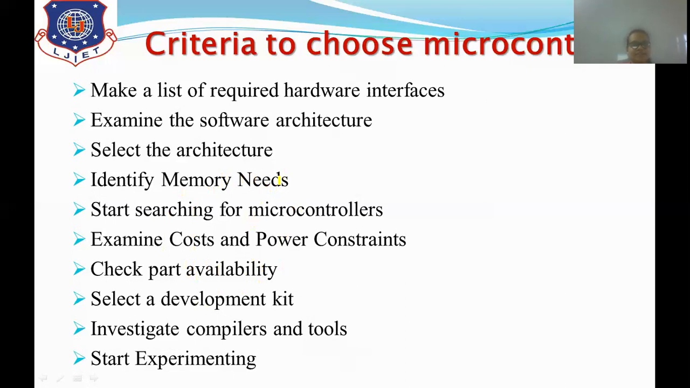Now in the next session we are going to discuss the architecture of 8051 and the pin diagram of 8051.